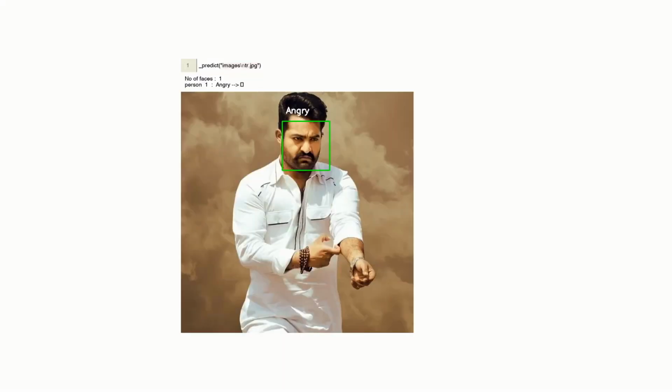The code executes a function called predict using an argument of images/tr.jpg. This function is likely part of a code that creates predictions based on input images. The argument images/tr.jpg is likely the location of a specific image file. The predict function likely utilizes an algorithm or machine learning model to analyze the given image and produce a prediction. The purpose of this code is to generate a prediction for the given image file.